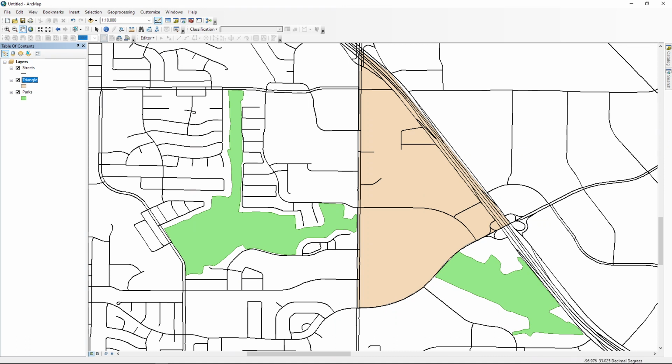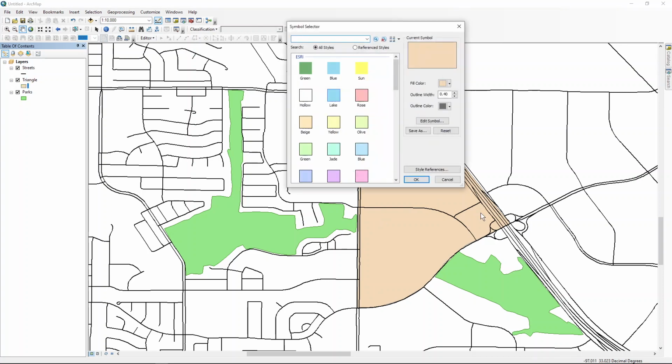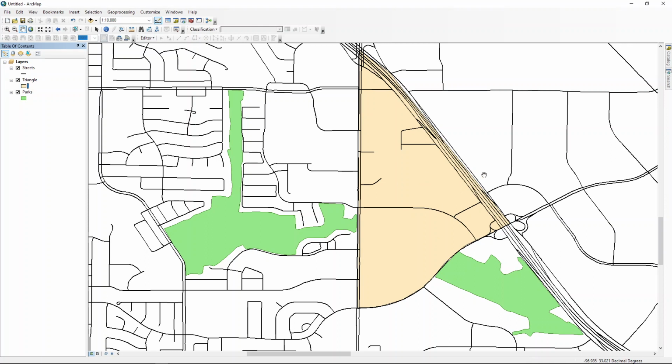So it says open the symbol selector and select beige. Symbol selector, there's beige right here, right? We'll click that, we'll hit OK, that changed it to the beige. Drag triangle to the bottom of the table of contents. So it appears as a background, but it doesn't hide this park right here, it doesn't hide the roads. We want to be able to see where the triangle is and have all these other layers showing on top of it.